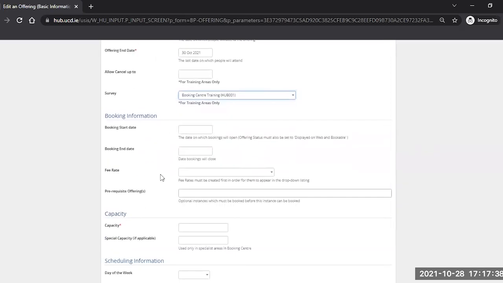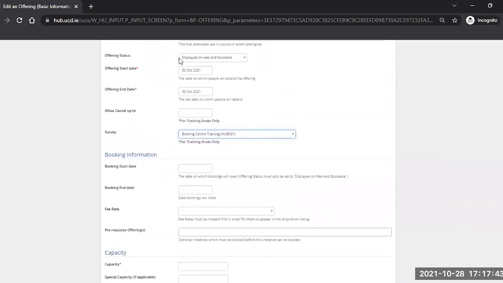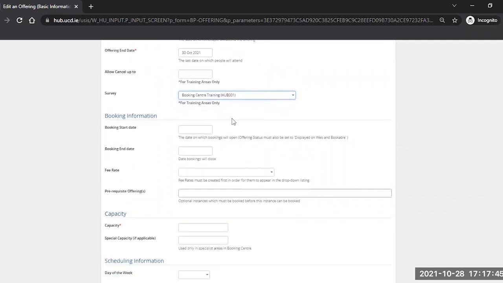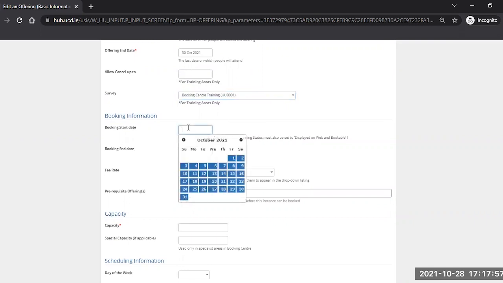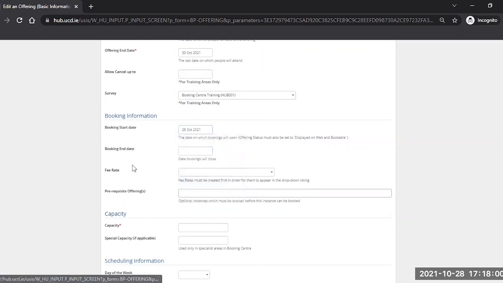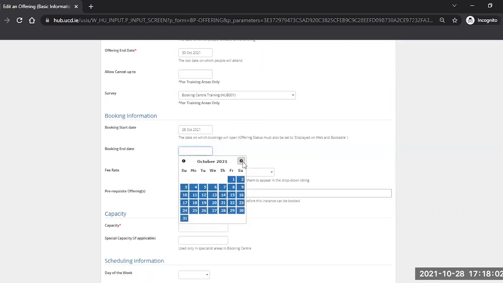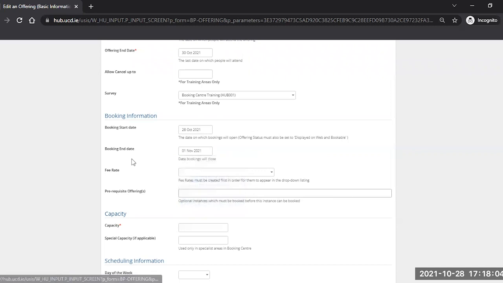The booking start and end date is very handy because you've set your offering status to displayed on web and bookable. So therefore, using the booking start and end dates can now control when people book and do not book onto your offering. So we'll open it today. And what we can do is we can close it after the event is over so that people can continue to book and pay after the event has finished. We'll select the correct fee rate.